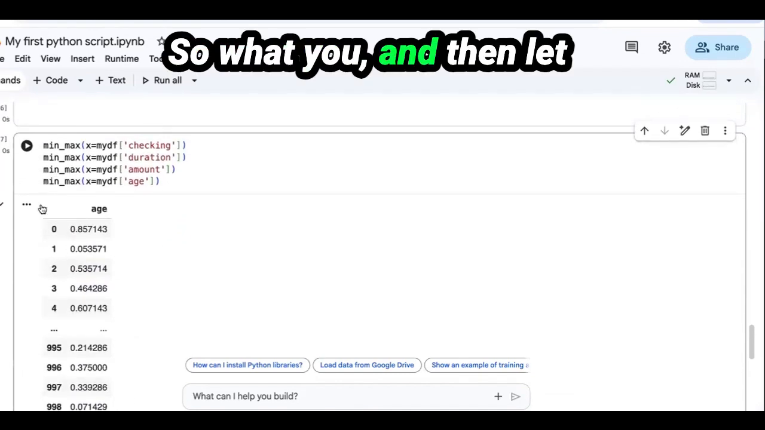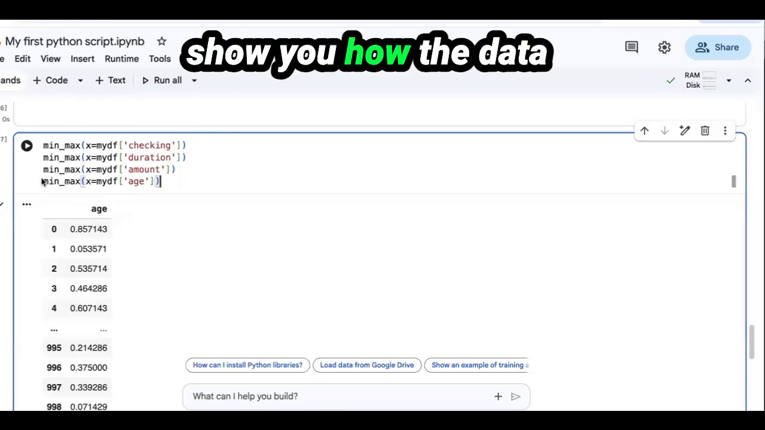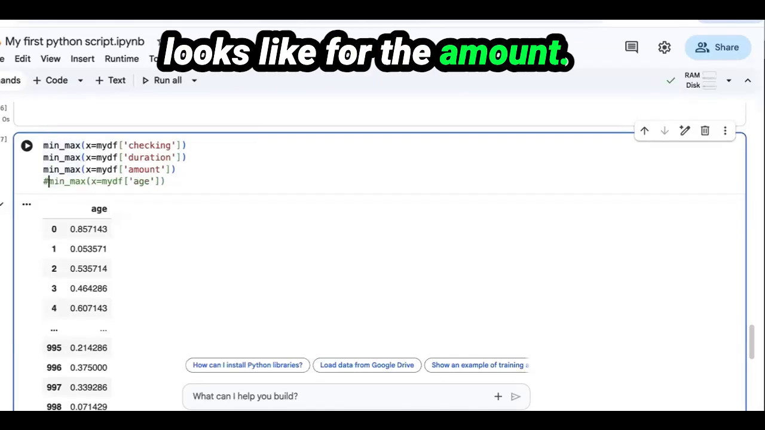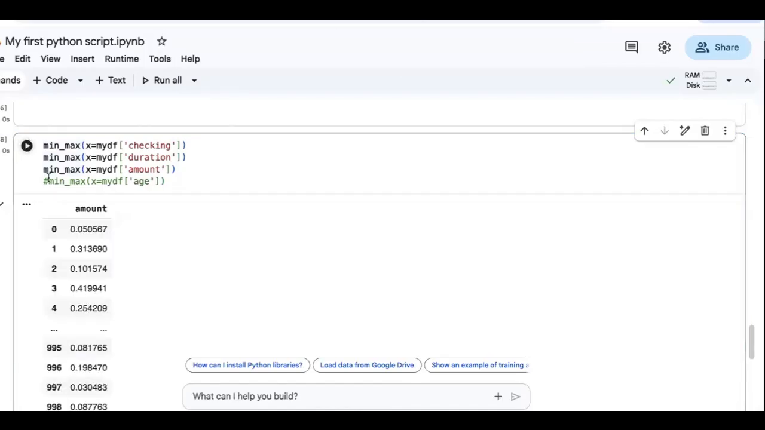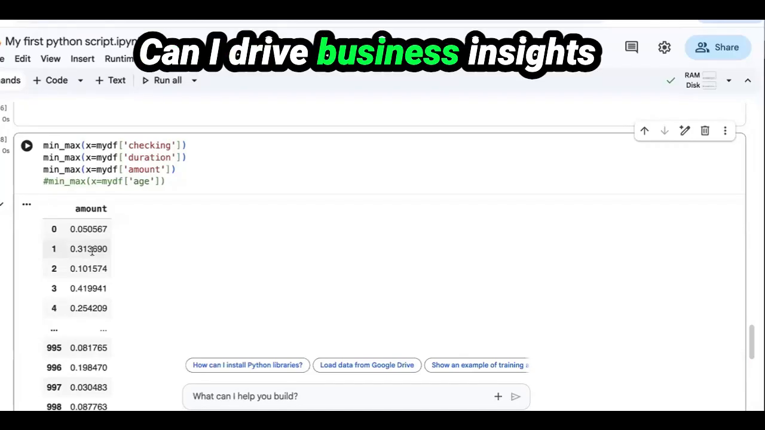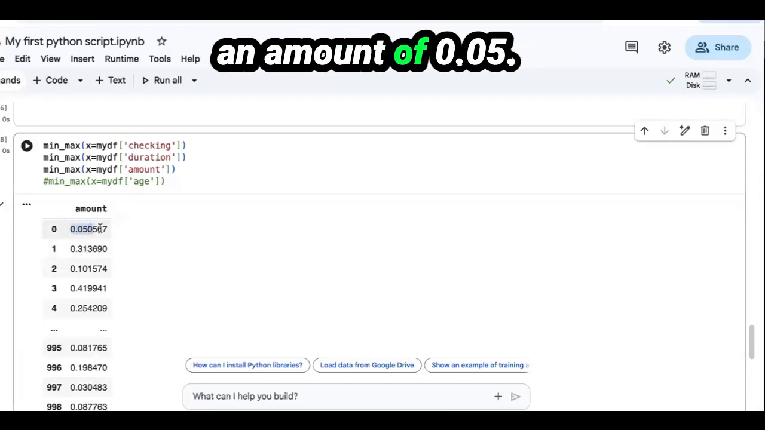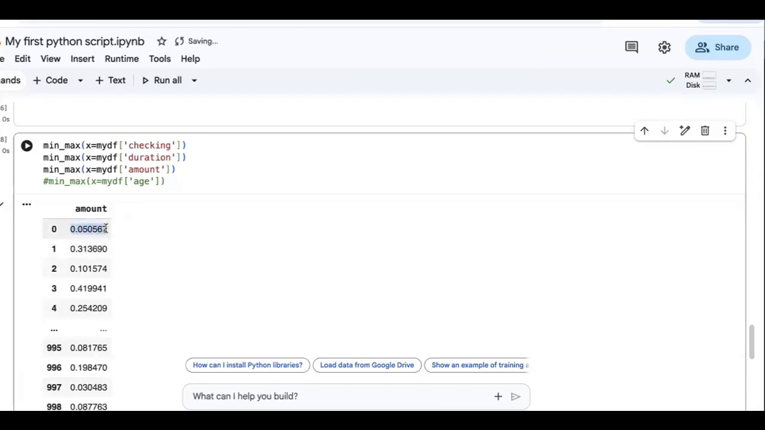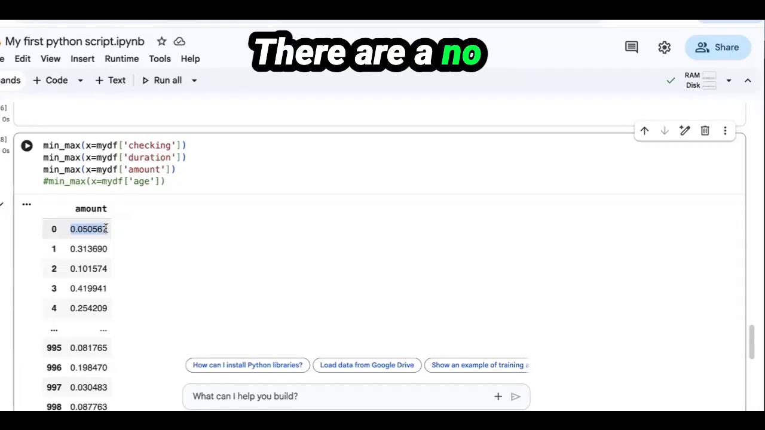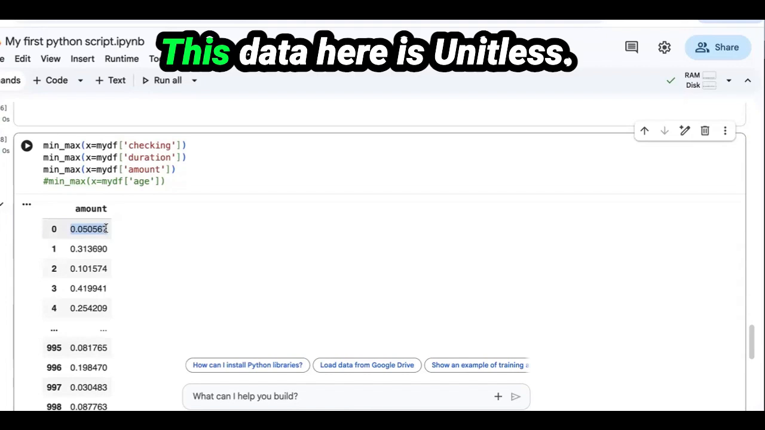And then let me show you the amount. Let me show you how the data looks like for the amount. Here's for the amount. Well, gosh, wait a second. Can I drive business insights from these amounts? The first person has an amount of 0.05. There are no more euros here. This is all unitless. This data here is unitless.